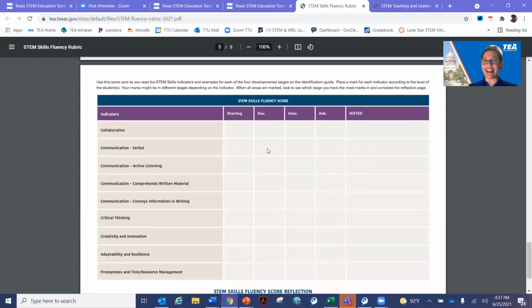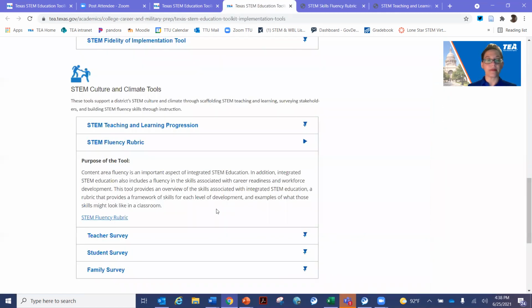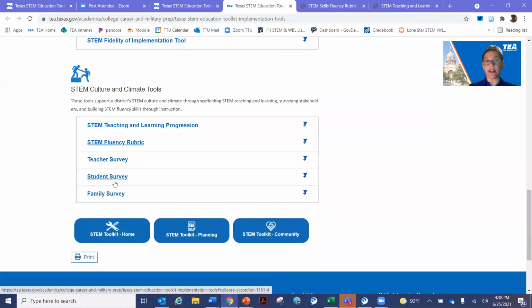At the end, just like many of the other tools, you will see a scorecard. You will go through each of these sections. You'll notice that communication is broken down, although it's one section up at the top; in this section, they're broken out individually. So you would rank, and this will show you opportunities for growth, and then also where a class of students really excels. And then there are surveys.